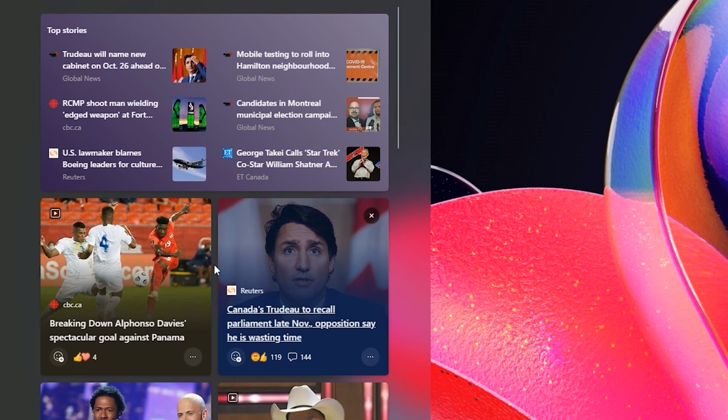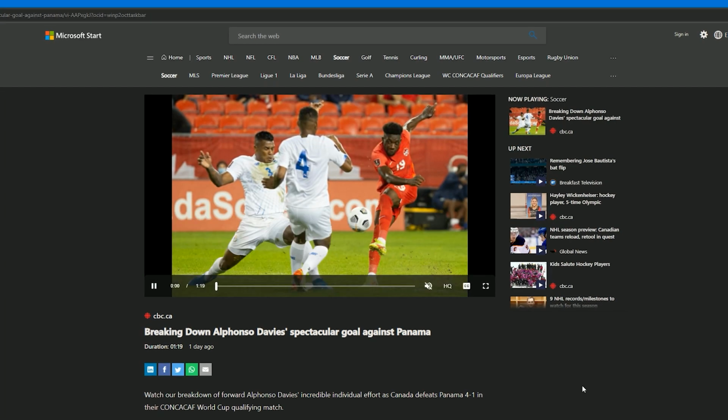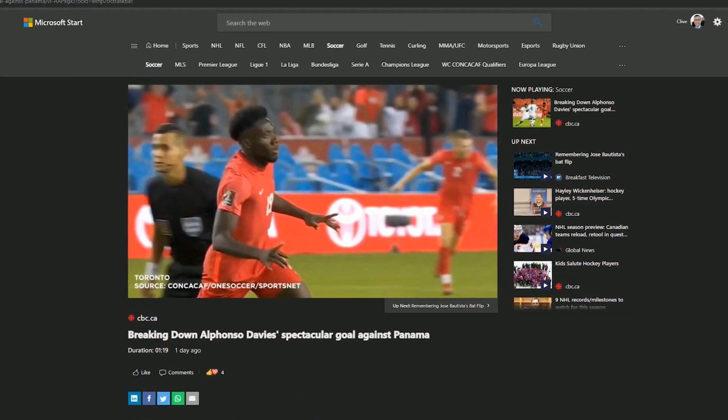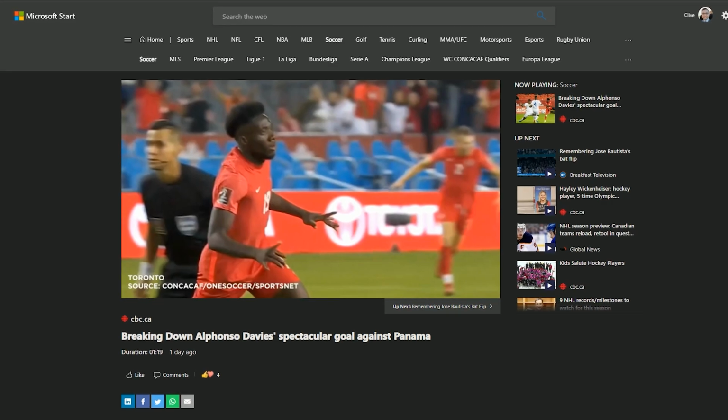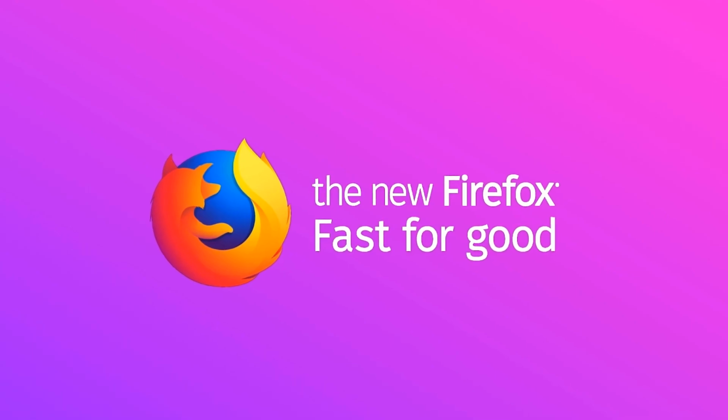Below the widgets, there's a section where you can find news and interests. Unfortunately, Microsoft still insists on making use of Edge to launch a browser to read the article, but it's understandable given Microsoft and Google's ongoing competition for search and advertising dollars. But it would have been nice to be able to set your own preferred default browser, such as Chrome or Firefox. However, all is not lost.